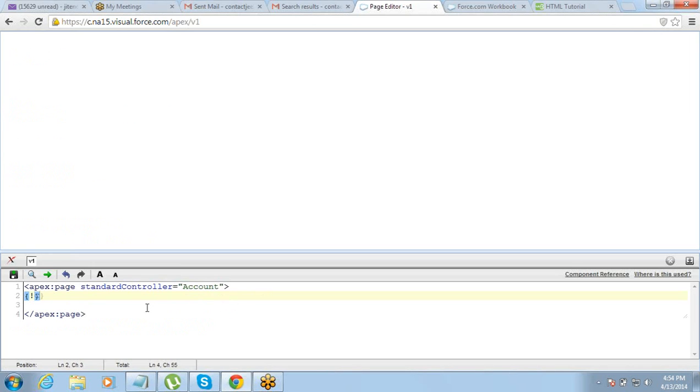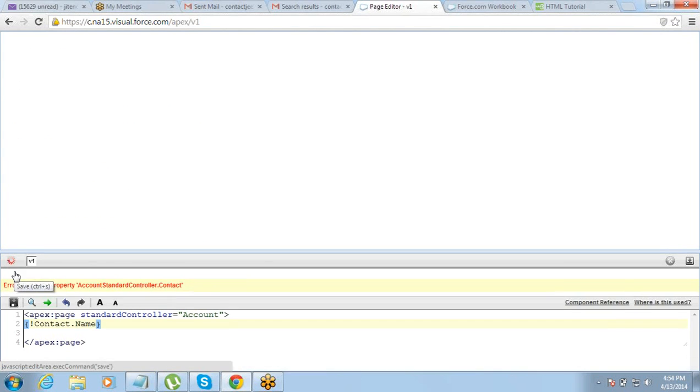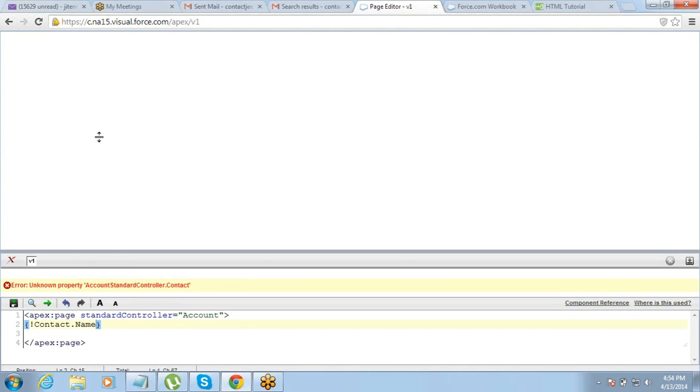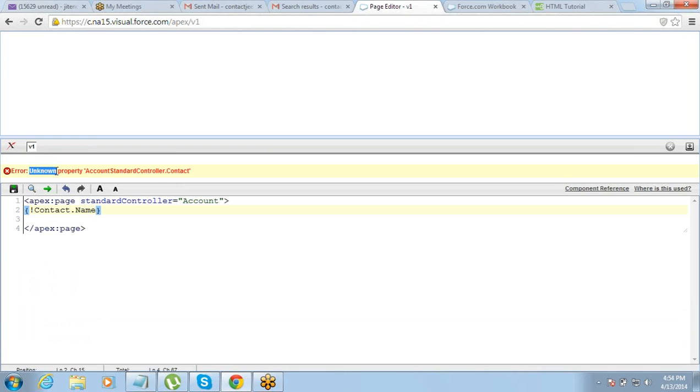Now if you say contact dot name here, and click on save, you see it throws an error. What is the error? Unknown property. So it does not recognize contact. Why? Because my standard controller is account. Since your standard controller is account, it can display data only from the account object.